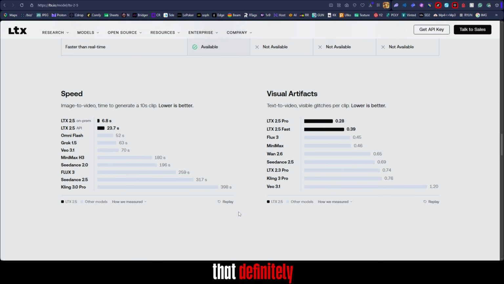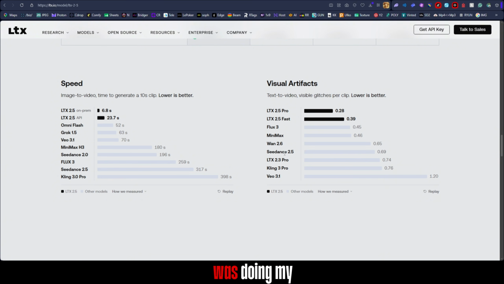One of the other things, which I saw while I was doing my tests on Runway, is that it's very fast. Consider the generation of a 10-second clip takes 6.8 seconds, and this is on Preem. I don't know what Preem means exactly in this context, but 23 seconds on the other one. And comparing it to a lot of the other models, that is actually pretty good. And I didn't know 2.5 has such a higher length compared to 2.0, but whatever. Basically, it is very, very fast, and that is definitely a strong point for some.